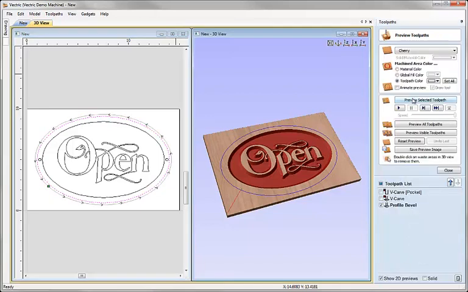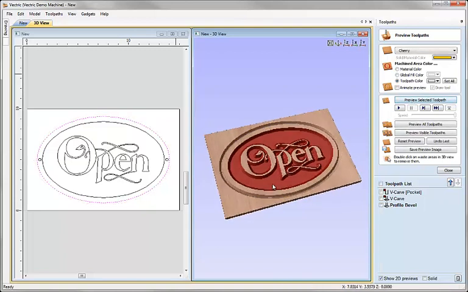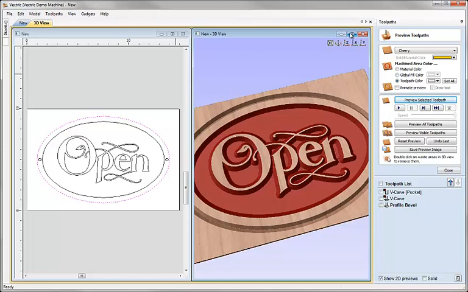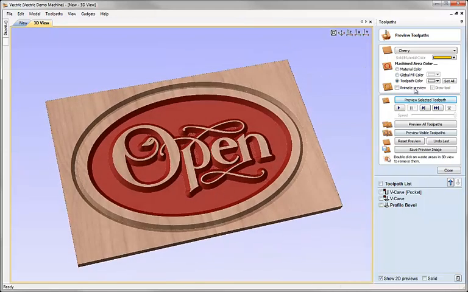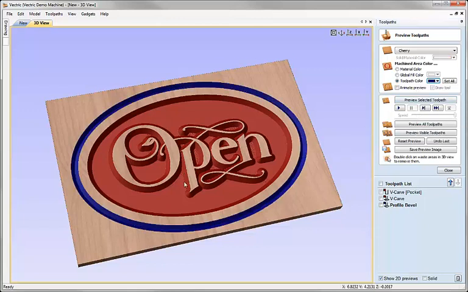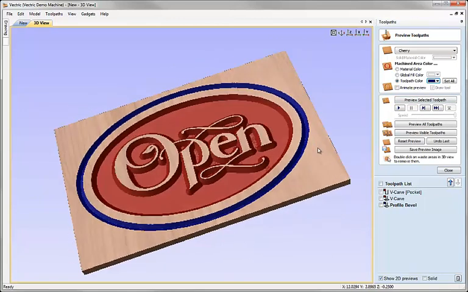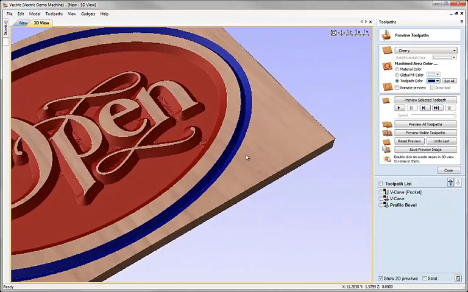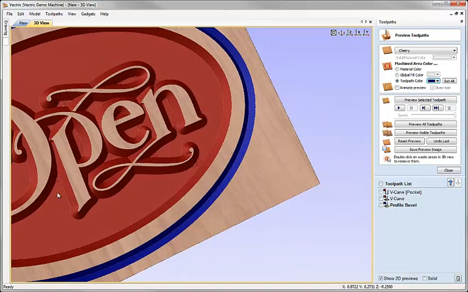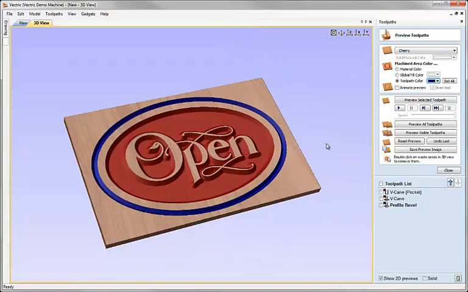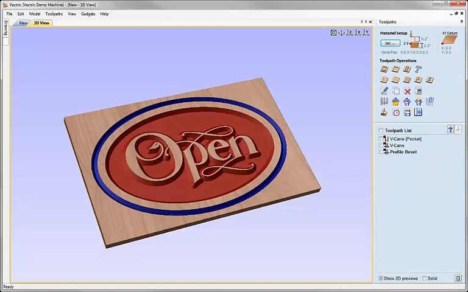Now, if I want, I can choose the button to preview the selected toolpath, and we can see what that's going to machine into our part. I can maximize the 3D view if I want, and we could also add a color to that as well if we like. So perhaps we'll choose a dark blue color in this case. So we can see the bevel being cut around the outside edge there with the V-bit, and that's just following a simple line around there in order to scribe that out. Now we can close the preview toolpath form.